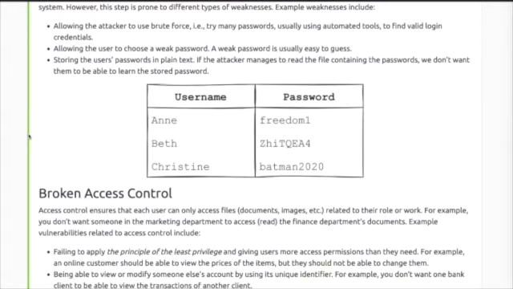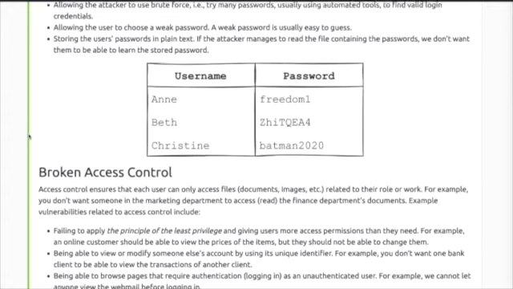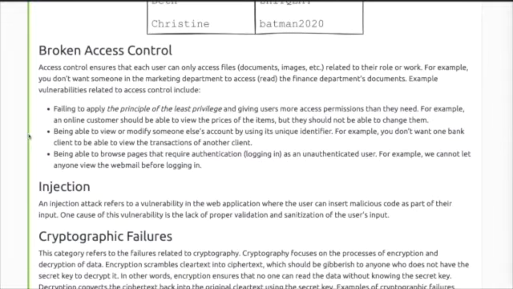Broken access control. Access control ensures that each user can only access files related to their role or work. Failing to apply the principle of least privilege and giving users more access permissions than they need are examples of vulnerabilities related to access control. Being able to view or modify someone else's account by using its unique identifier, and being able to browse pages that require authentication as an unauthenticated user.